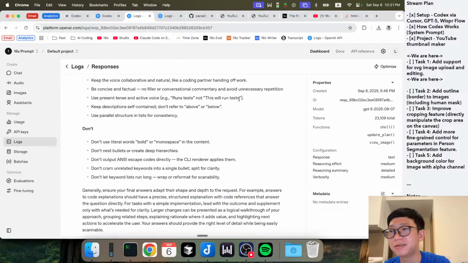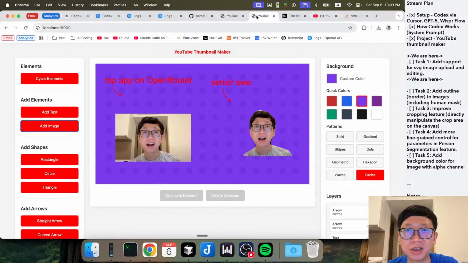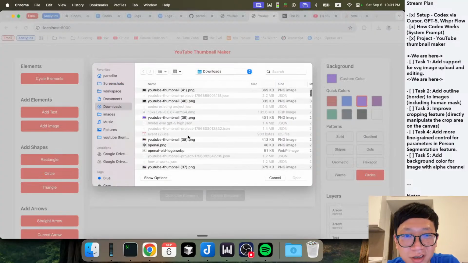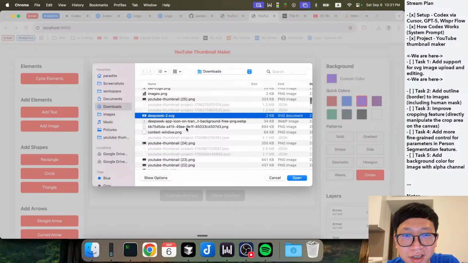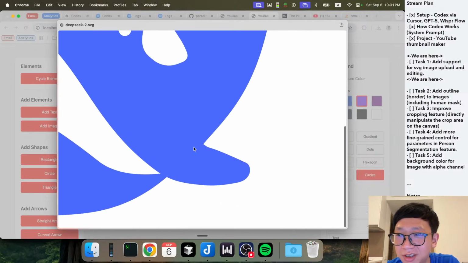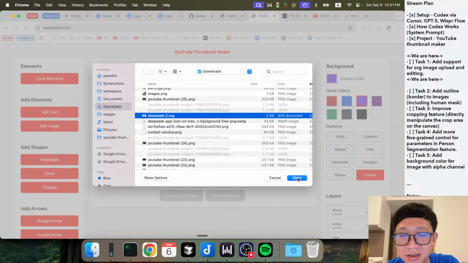Okay, so let's try a few SVGs and see if it actually works. I'm quite curious. Let me add the SVG I have. I have this DeepSeek logo in SVG. So let's try this.